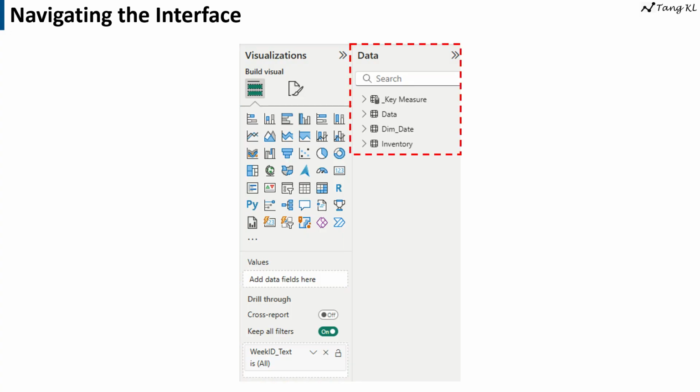Next to it is the data pane. This shows all your tables and fields like date, inventory, or measures. Think of this as your data library. You drag fields from here into your visuals. So remember, visualizations equals how the data looks, data pane equals what data you use. You build reports by combining these two: choose a visual, then add the right fields.